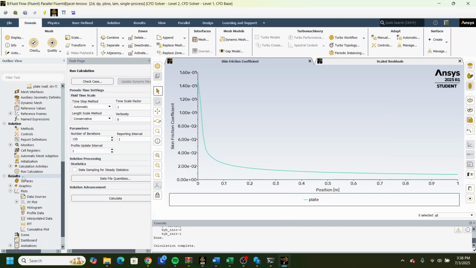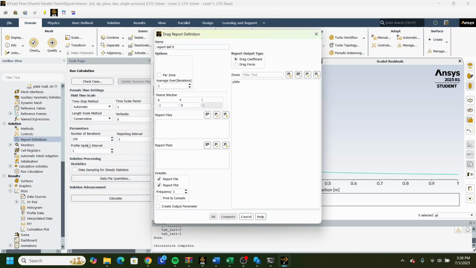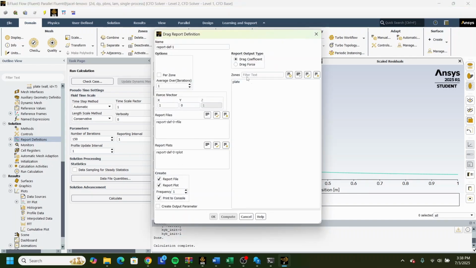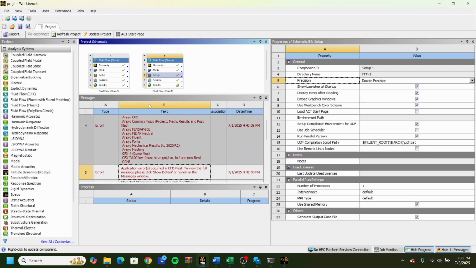And then next we want to go to solution, report definitions, new force report, drag, print to the console, plate, drag coefficient, report, yep, wait, no, hang on, you have to compute it, do it all again. So drag, print to the console, plate, compute. Yep, there is our drag coefficient right there. And that is pretty much it for the setup, right? Yeah.